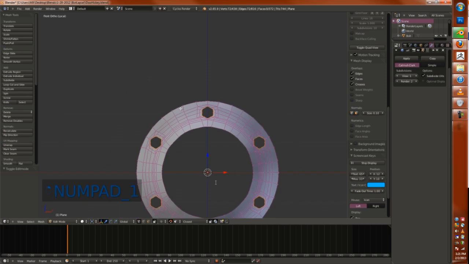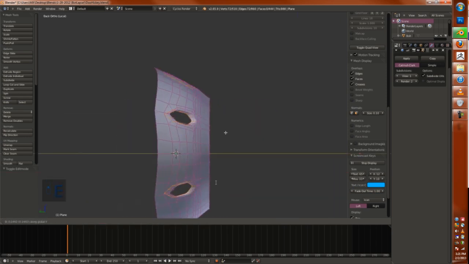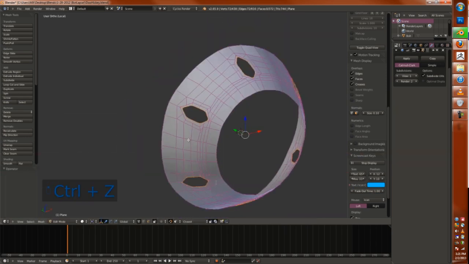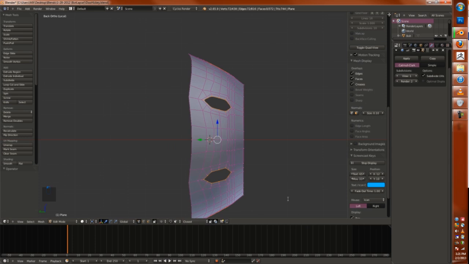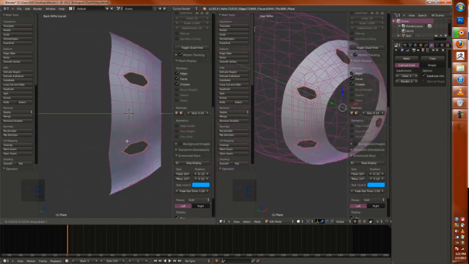Take the faces I made here and extrude them in. And I forgot that face snapping is on, so I turn that back off.